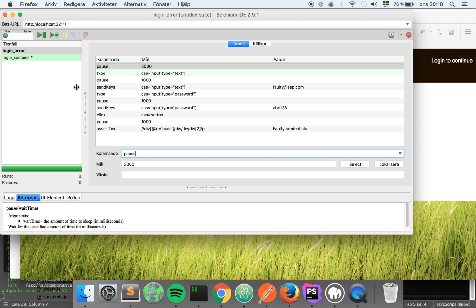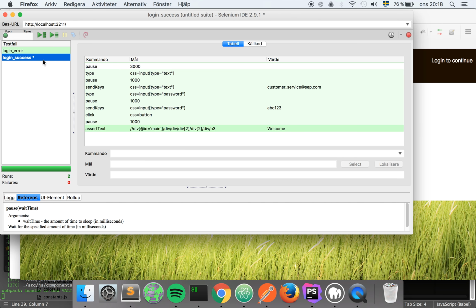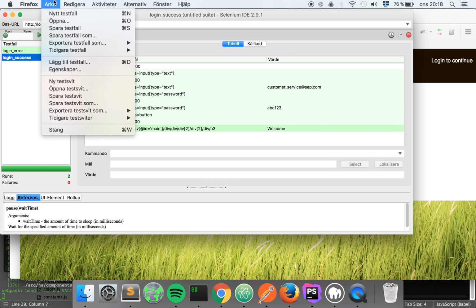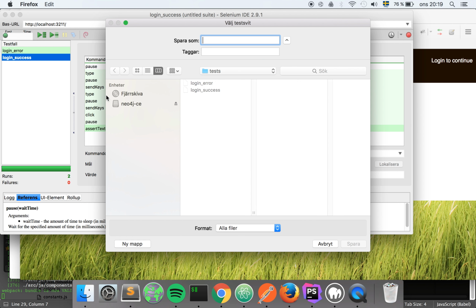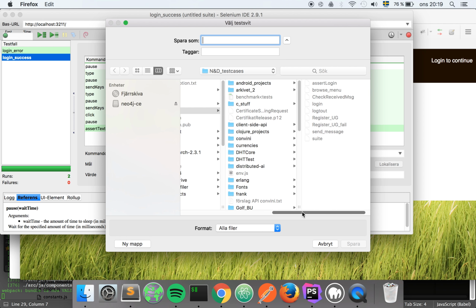Also, one really helpful thing is that you can see that this file right here has a little star up in the corner, and that means that it's not saved. So if I double click this and hit Command S or Control S, you can see it saves. And another thing that you can do is you can go up here to Archive and we have save test cases, which saves every test case individually, but we can also save the test suite. So if I click here, I have the test suite basically for my whole application.